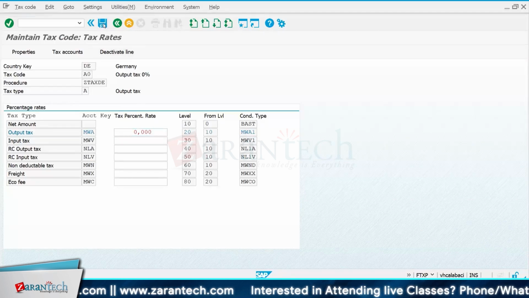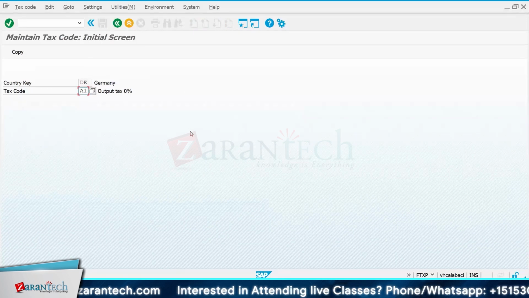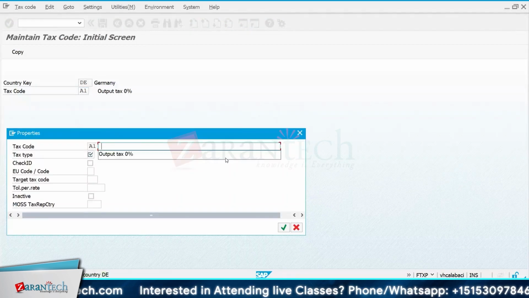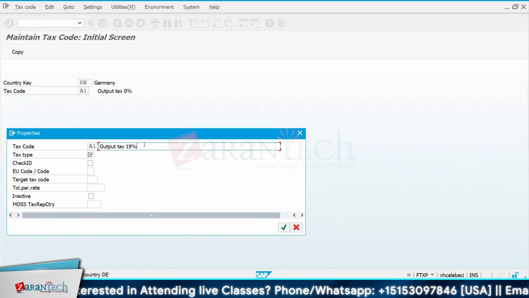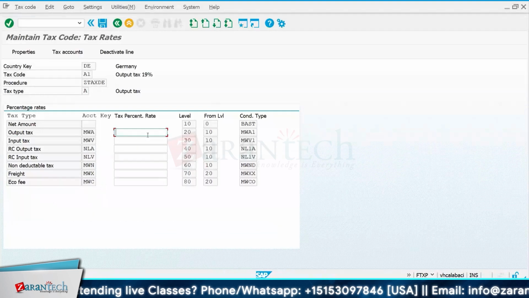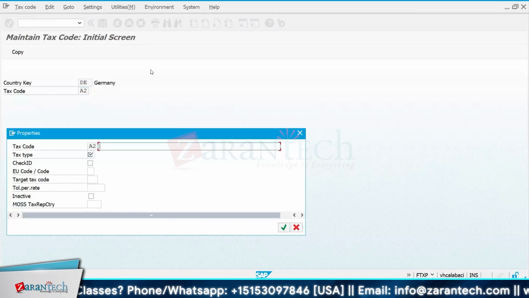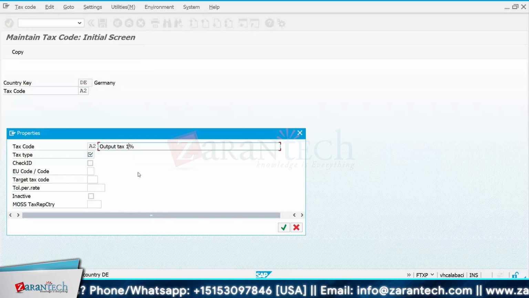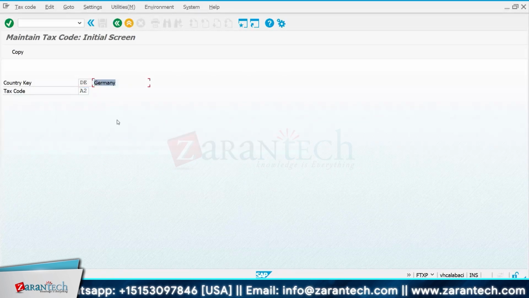Okay. Just maintain 0%. So right now you are just putting 0 because I'm using the native tax, right? So now I'm creating output tax 19%, the standard rate within Germany. So select save. I'll maintain 19% here. Okay. Save. I'm going to create one more tax, for example, output tax reduced rate 9%. Okay. Right. So these are the output taxes I have created.